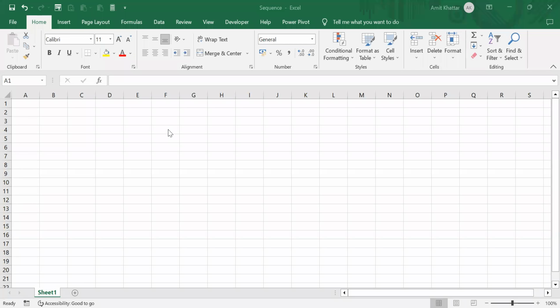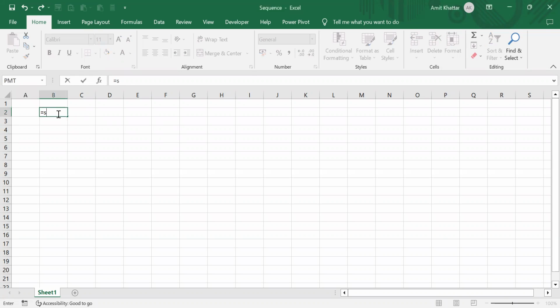Hi all. So today we are going to look at how to use the sequence function in Excel. The sequence function is the one which is used when you want to create a sequence array. Let's look into that. So let's say if I write over here equal to sequence, it returns a sequence of numbers.